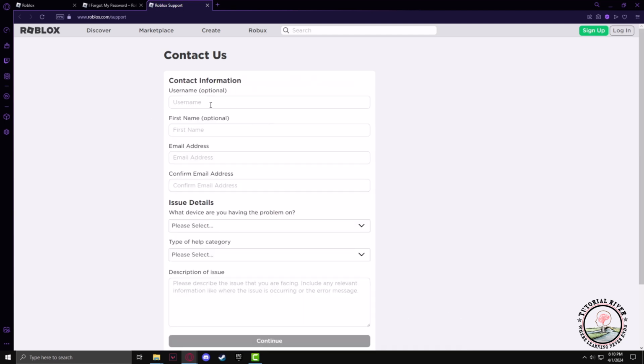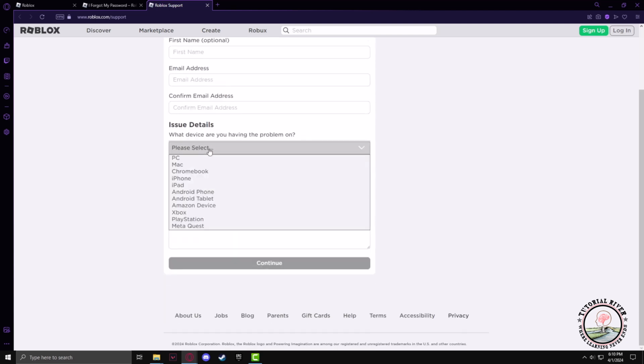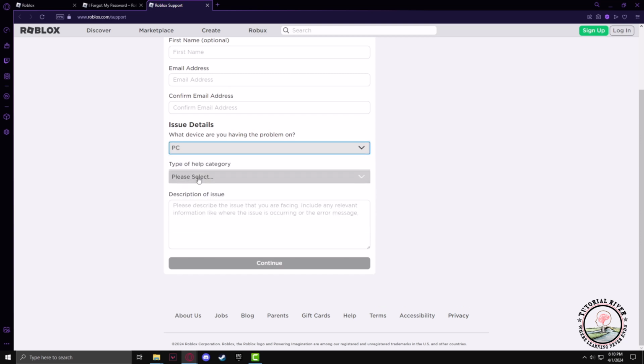Now you have to input the username of the ID and your first name, both are optional, but you have to mandatorily input an email address which we will contact you with. Then select the device you're using, so I'll select PC.